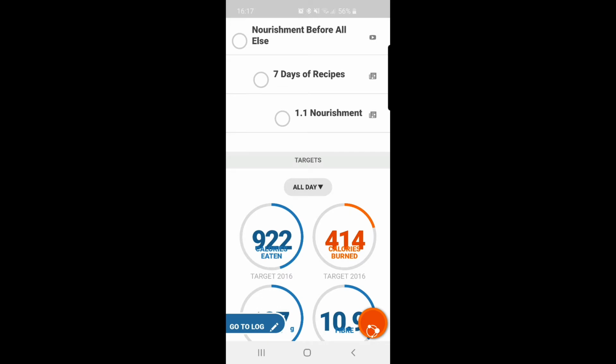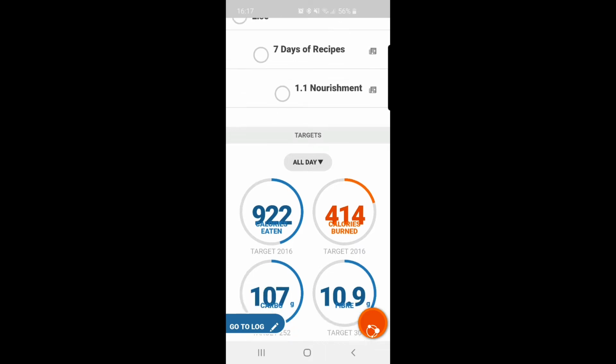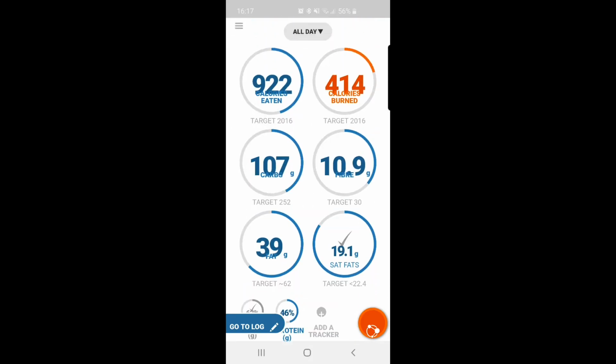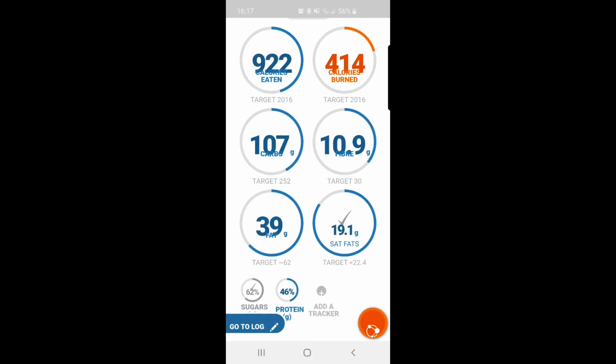So at the top of the screen you'll see which videos you need to watch, what reading you need to do, and below that you'll have your log or your food diary. It will tell you how many calories you've eaten, how many calories you've burned, depending on whether you've logged exercise or not, what carbohydrates you've eaten, fiber, fats, saturated fats, and you can see down the bottom there we have protein and sugars.